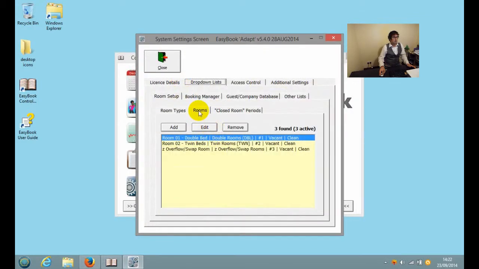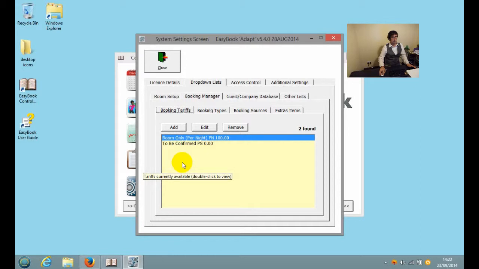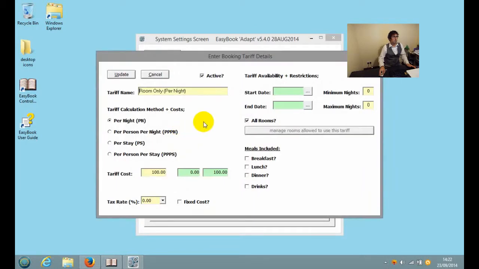Another part of this drop-down list area that's quite important to get going would be that you would normally set up your tariffs in this area. So whether you do bed and breakfast or room only, you can set up as many different tariffs as you want in the system. And basically what you would do is put in a tariff name, how the costs are calculated, whether it's per night, per person per night, per stay, or per person per stay.